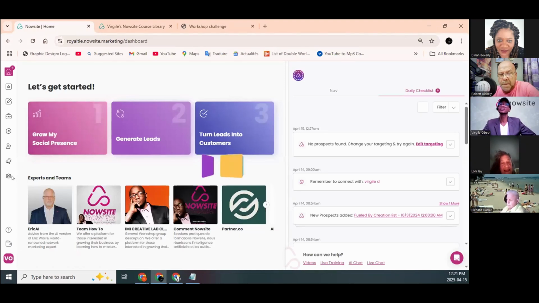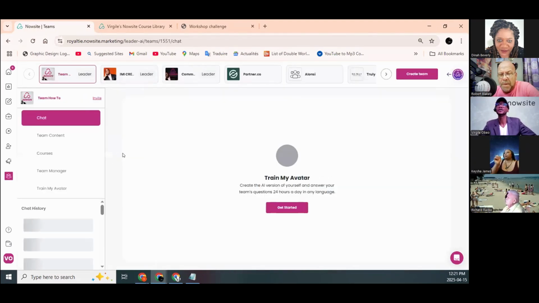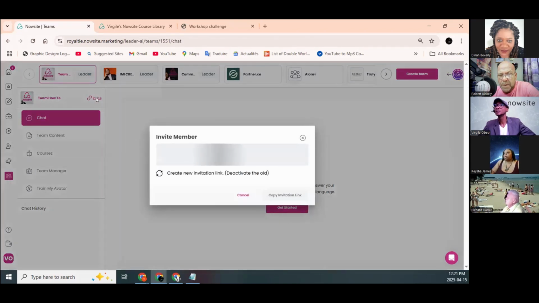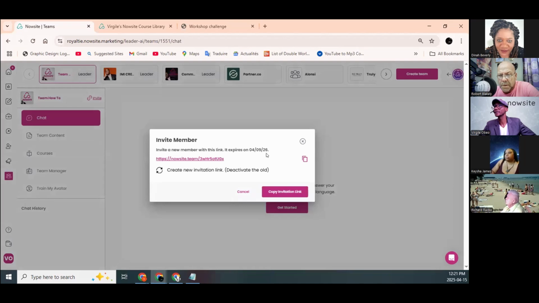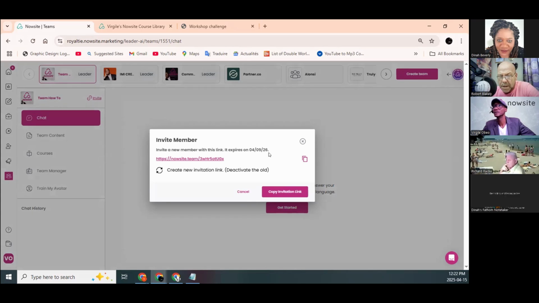What's happening here? Mine says expired, team not found. It's supposed to be expiring the 26th, so we're far from that. Maybe we're having an issue. Here, I'm going to try. So that one's expiring the 9th, but that's 2026. Yeah, that's a year ago.